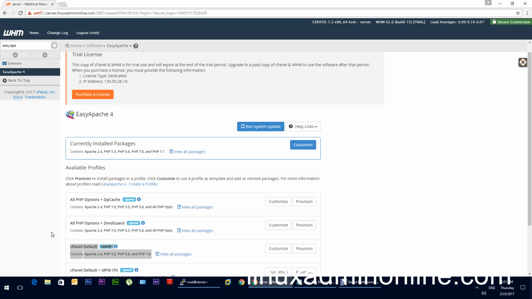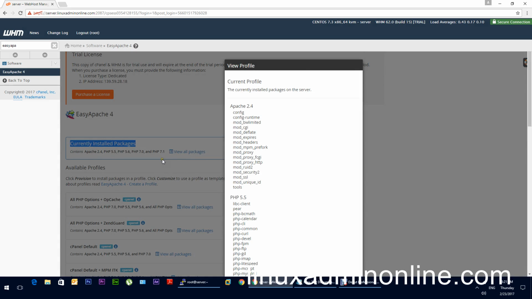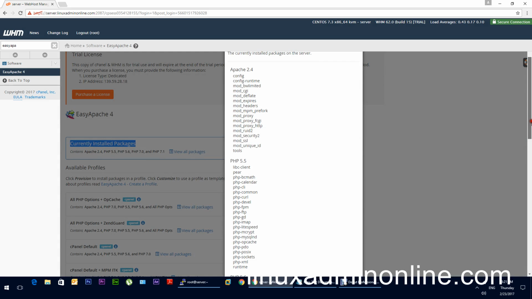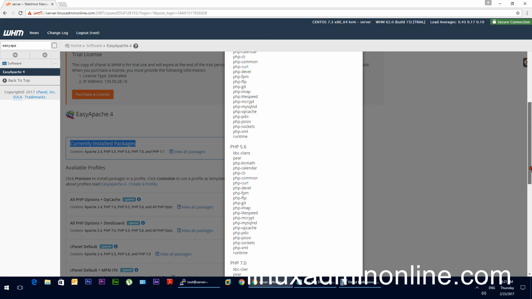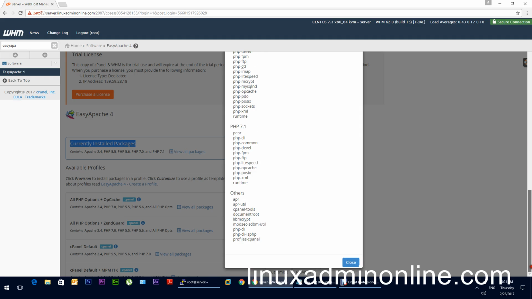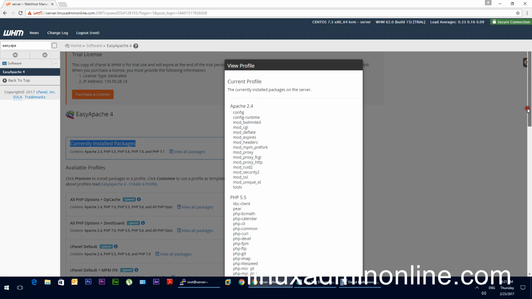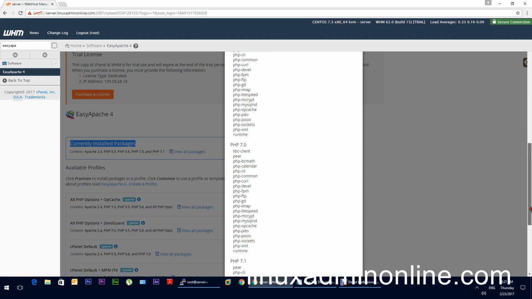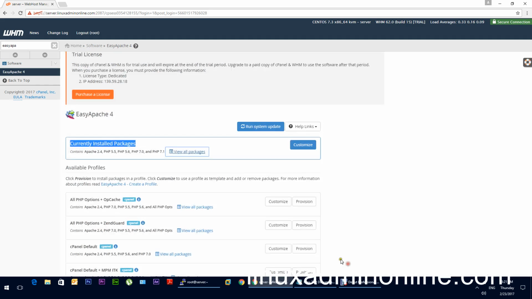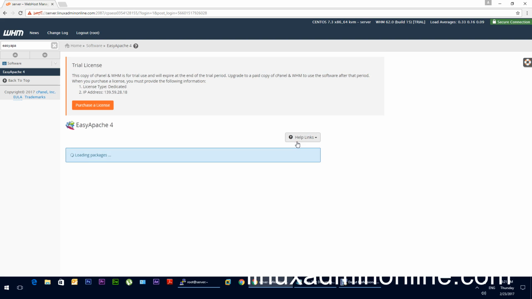Now if any of my sites or clients requires PHP 5.4, then what can I do to install PHP 5.4? I will see my currently provisioned profile, then I will see my installed packages. Here I can see I have only PHP 5.5, PHP 5.6, PHP 7, 7.1, but there is no PHP 5.4. And Easyapache 4 does support PHP 5.4. So I now need to install PHP 5.4. I will click on customize.